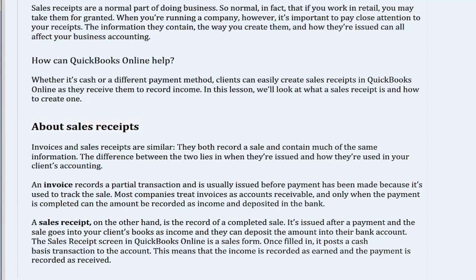About sales receipts. Invoices and sales receipts are similar. They both record a sale and contain much of the same information. The difference between the two lies in when they're issued and how they're used in your client's accounting. An invoice records a partial transaction and is usually issued before payment has been made because it's used to track the sale. Most companies treat invoices as accounts receivable, and only when the payment is completed can the amount be recorded as income and deposited in the bank.